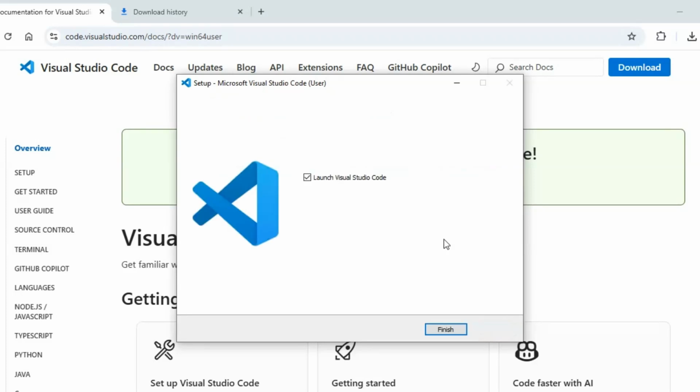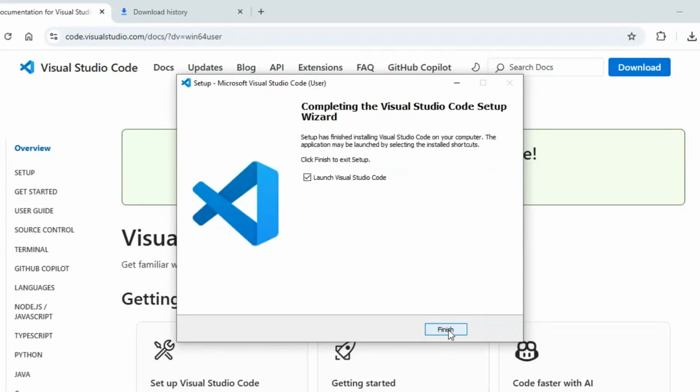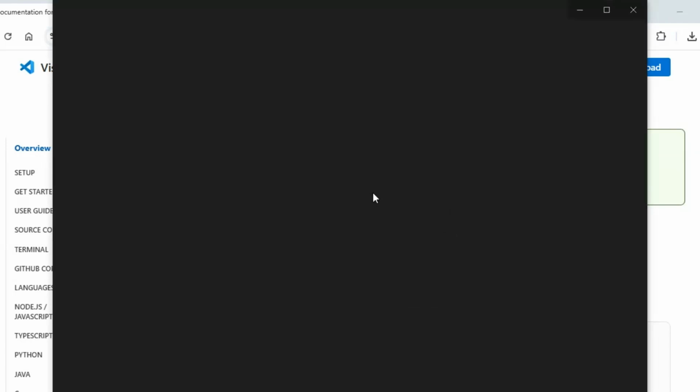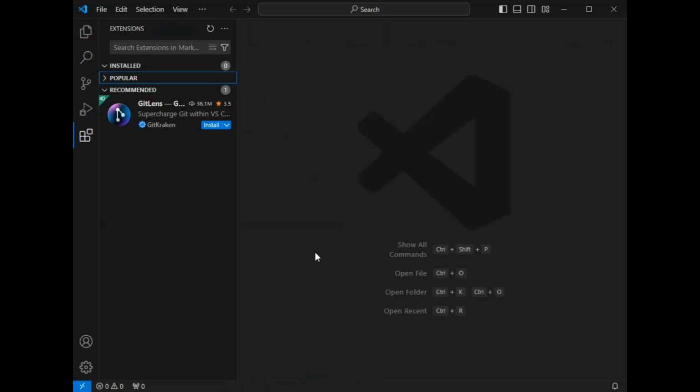Once installed, you can check Launch Visual Studio Code and click Finish to open VS Code. Go to the Start menu, search for Visual Studio Code, and open it.